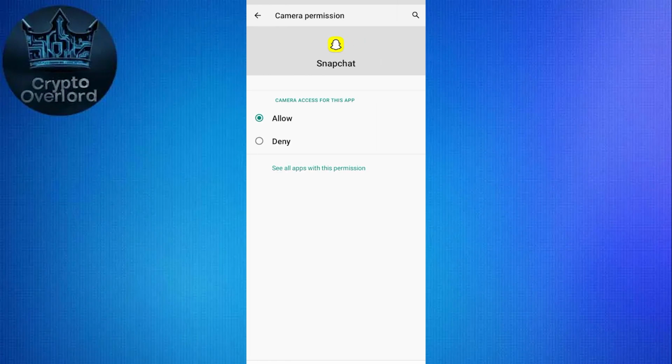On iOS, go to Settings, Snapchat, Camera and enable it. If permissions are restricted, Snapchat may default to the main lens only.